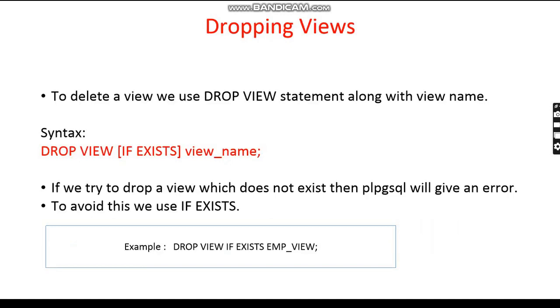Next, how to drop a view. To delete a view we use the drop view statement. Dropping means we are removing the definition from the data dictionary, so that view is completely removed from the database. So obviously this is a DDL command. Please watch the previous video for the same. The syntax is drop view and the view name.